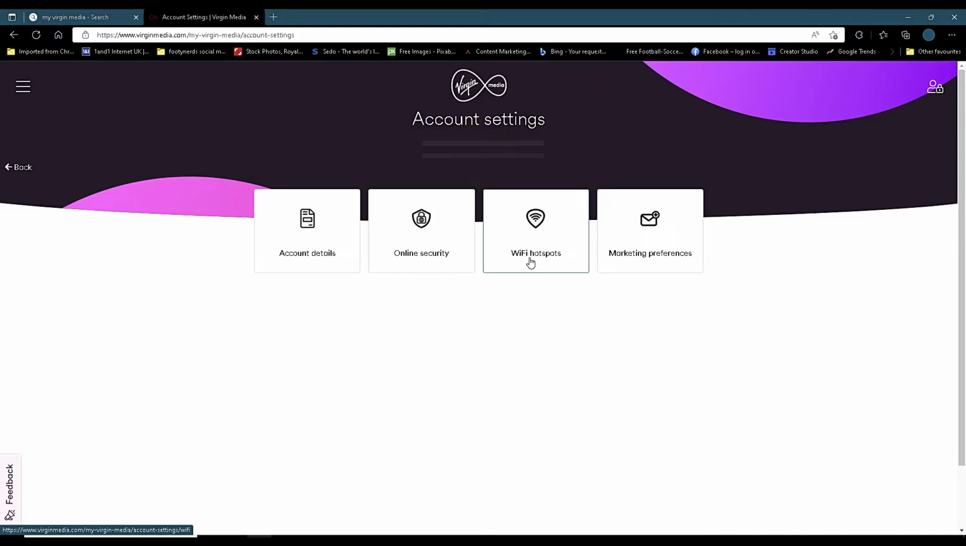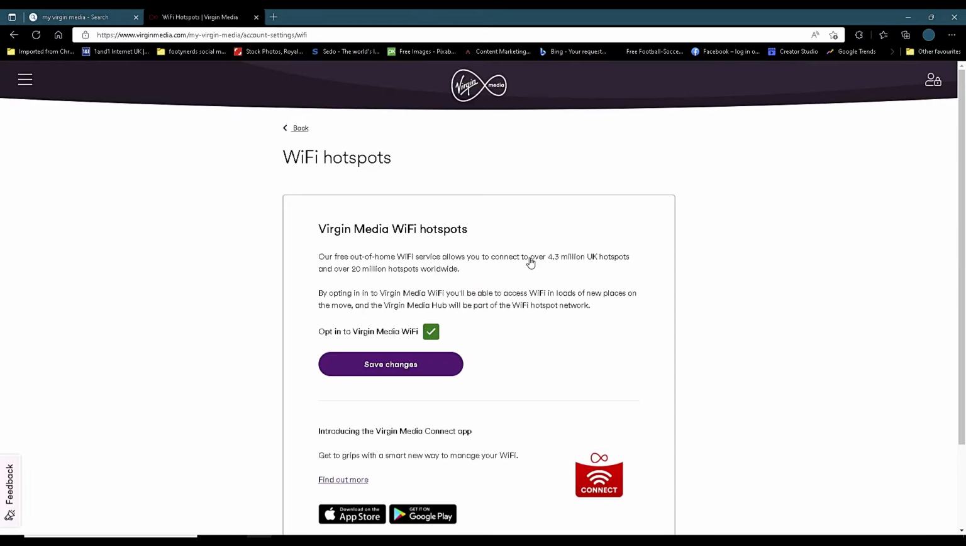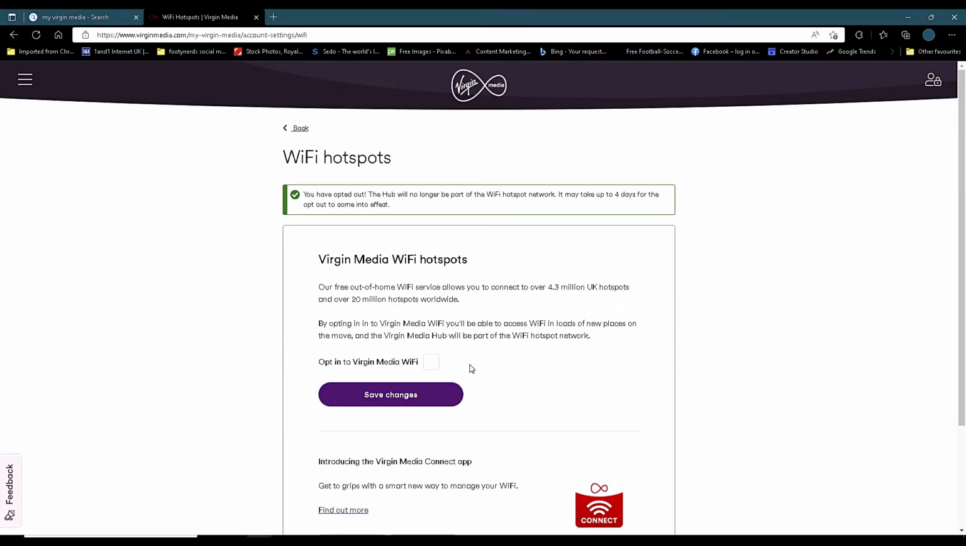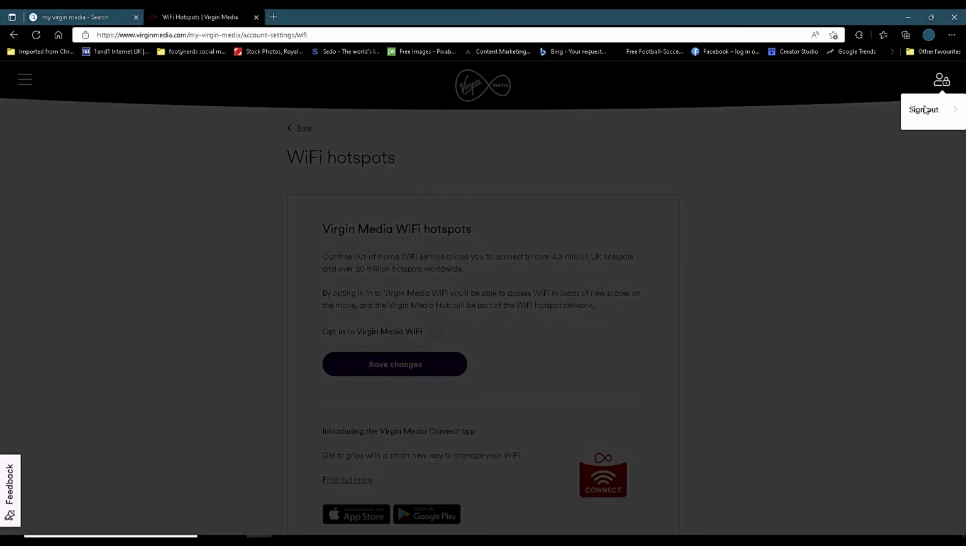With that loaded up, you will then be in the hotspot menu, where it tells you our free out-of-home Wi-Fi service allows you to connect to 4.3 million UK hotspots, 20 million worldwide. If you want to opt out of this, just untick the box. If you want to stay opted in, leave the box ticked and save changes. With any changes you've now made saved, click Sign Out and you're done.